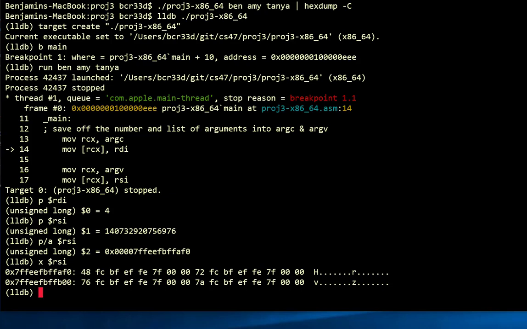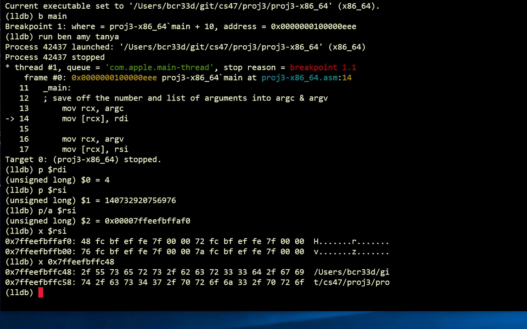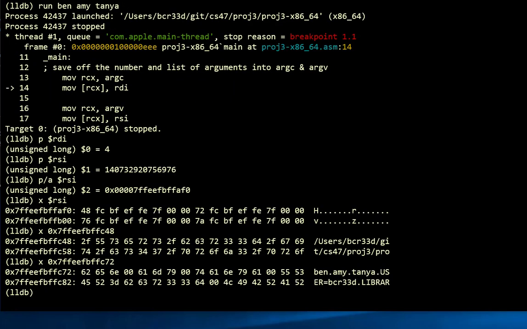So we can say x 0x7f, so we just have to reverse this, right? 7f FEEF BF FC 48. And there you go. That's the program. We can do it again. We see that this is BFFC72 for the next one. So we do 72 here, and there's the Ben. We see the null. So yeah, this looks good. So we're off to a good start.